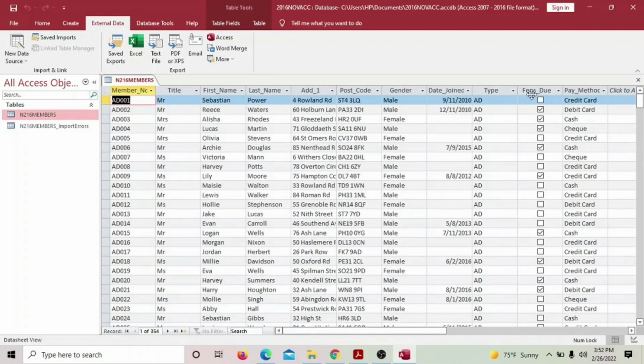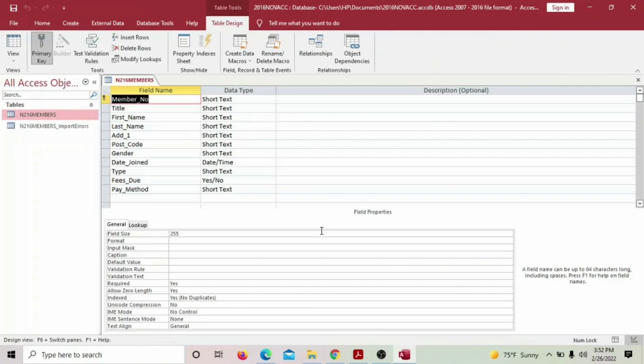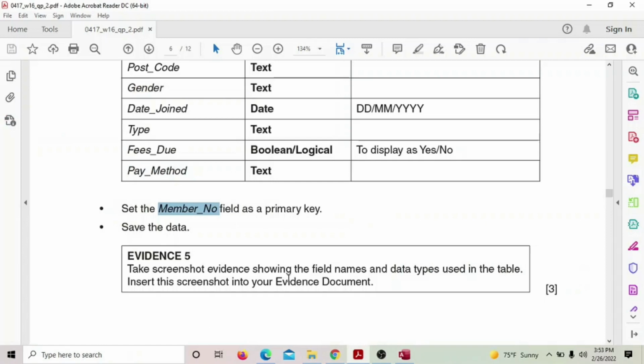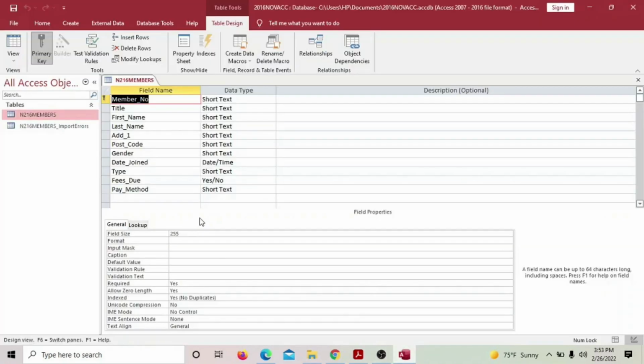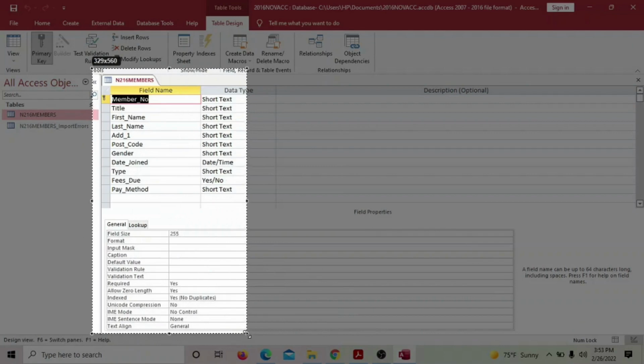I will change this field to yes/no. Okay. Now we'll go to design. Fine. They want us to take a screenshot showing the field names and data types used in this table. Insert this evidence screenshot into your evidence document. Okay, so let's take a screenshot. Press the print screen button. Crop. How much you need? I'm using a short one.